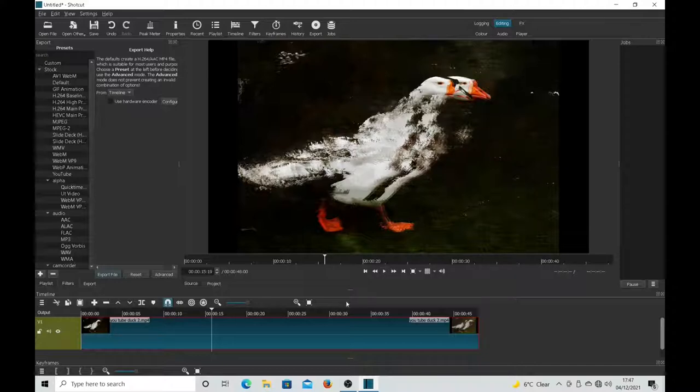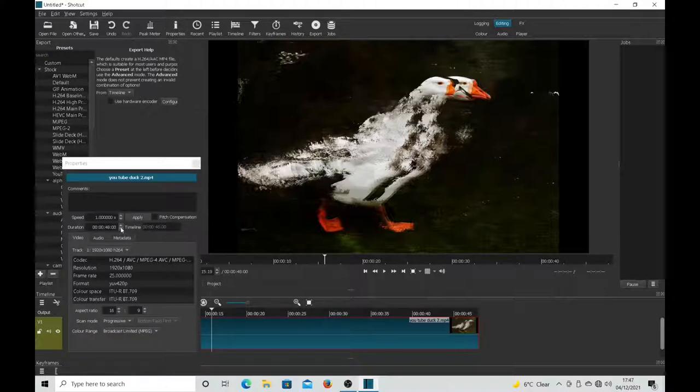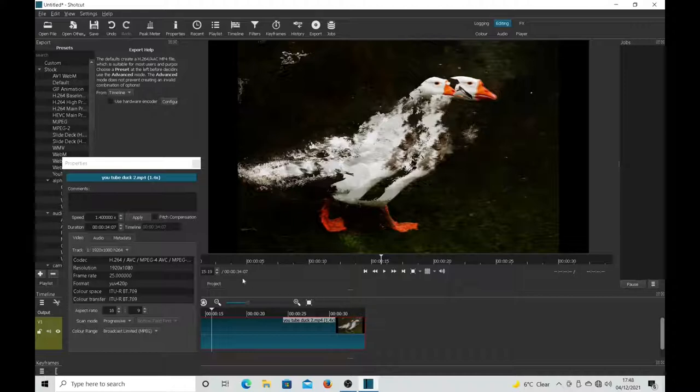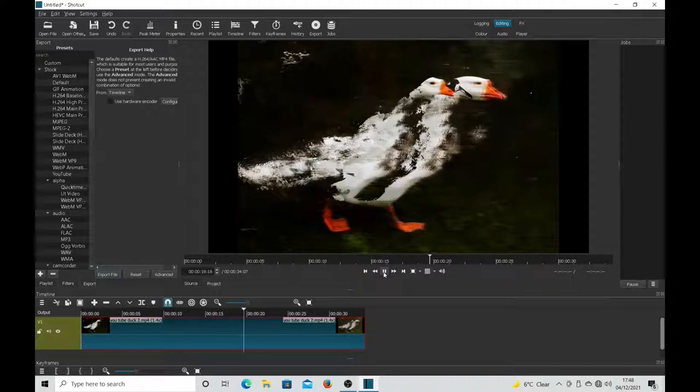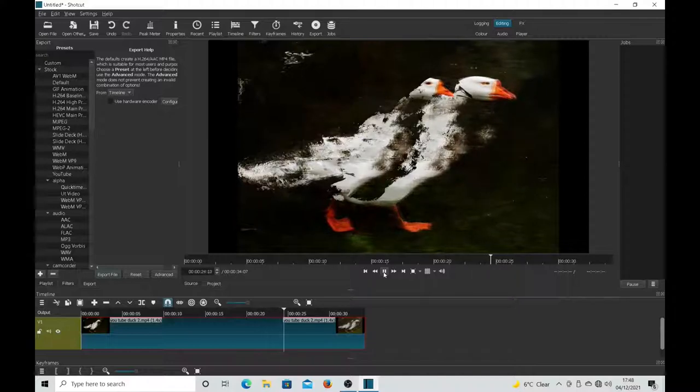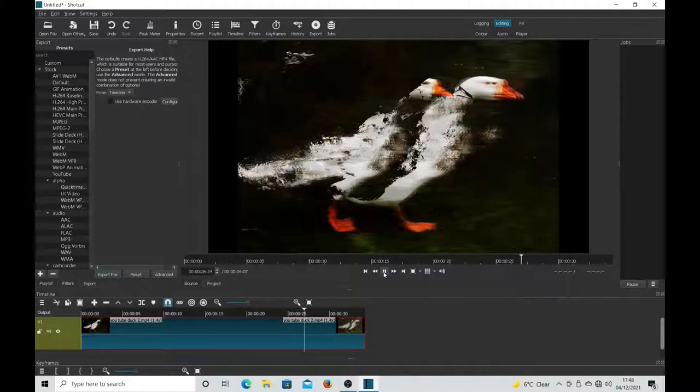Now I want to speed that up because that clip would take for ages. So we would go into properties and speed it up to what you think suits. Just have a look at that. There we go. So yeah, it's a case of playing around with it until you get somewhere where you need it.